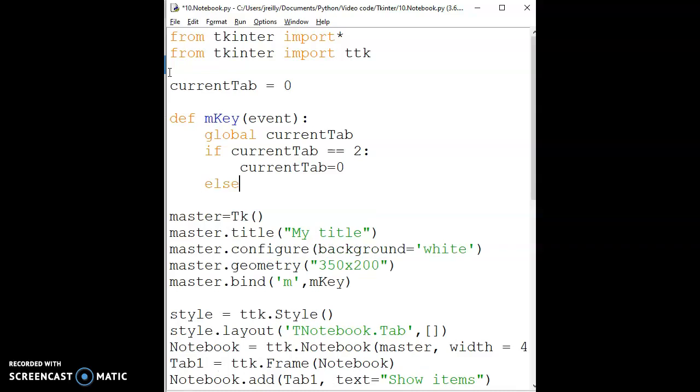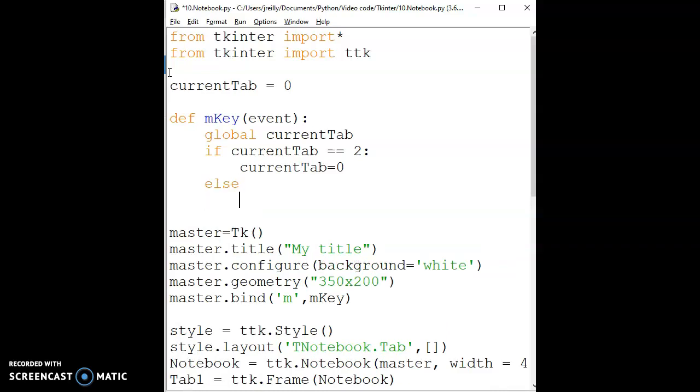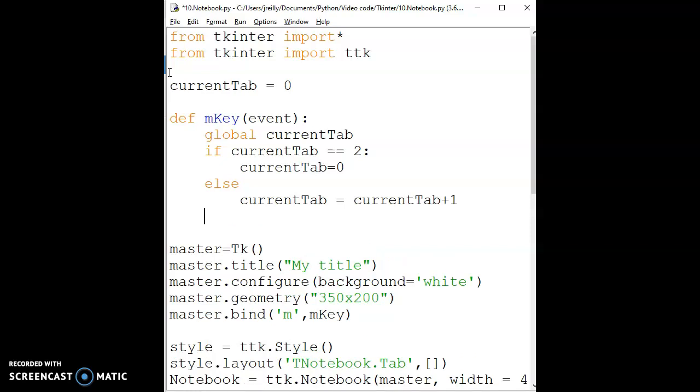Now if it's not equal to 2, which means we're not at the end, we can take our current tab and make it equal to current tab plus 1. And now once all of that's done, we're just going to take our notebook that we created earlier, and then we can do this dot select, which lets us choose which tab we want to go to, and we want to go to whatever the value of current tab is, which has either had its value increased by 1 or it's been taken back to the very start.